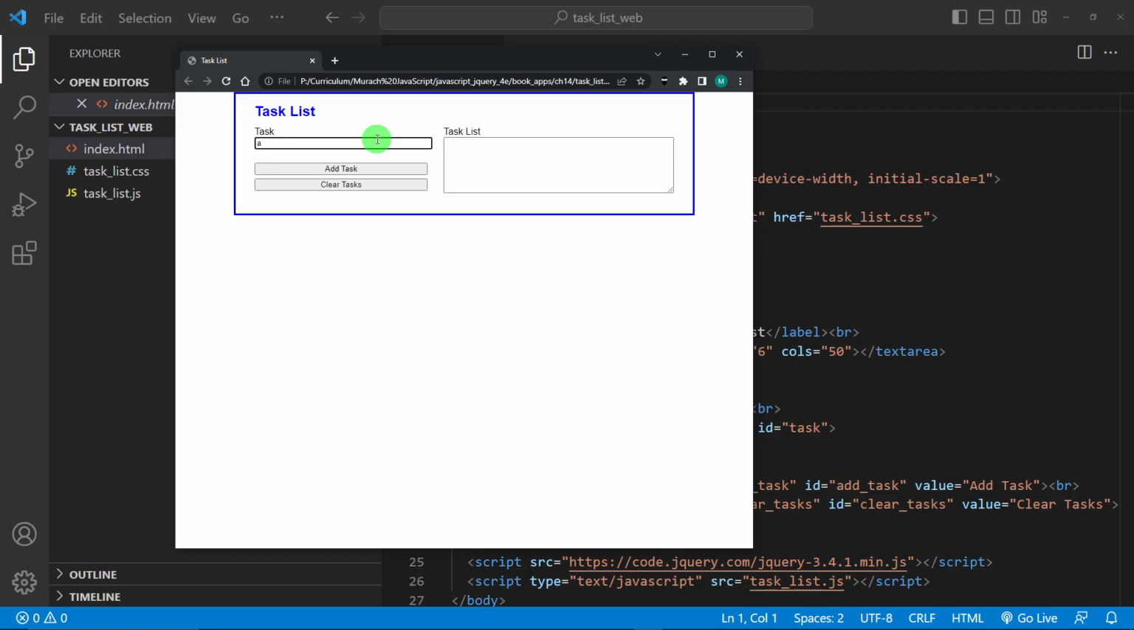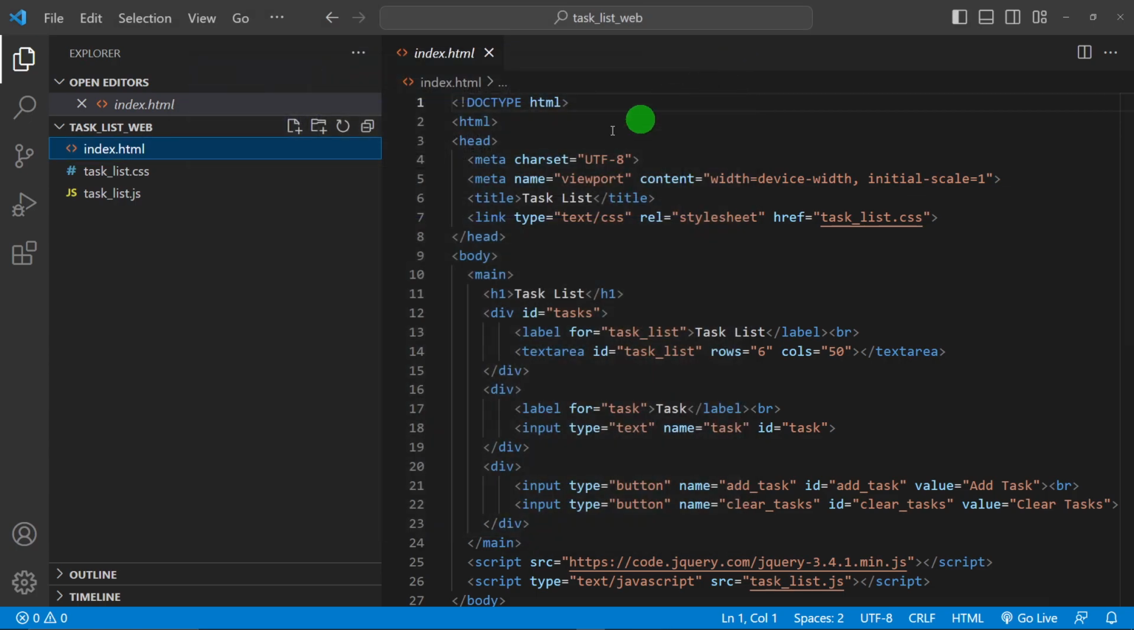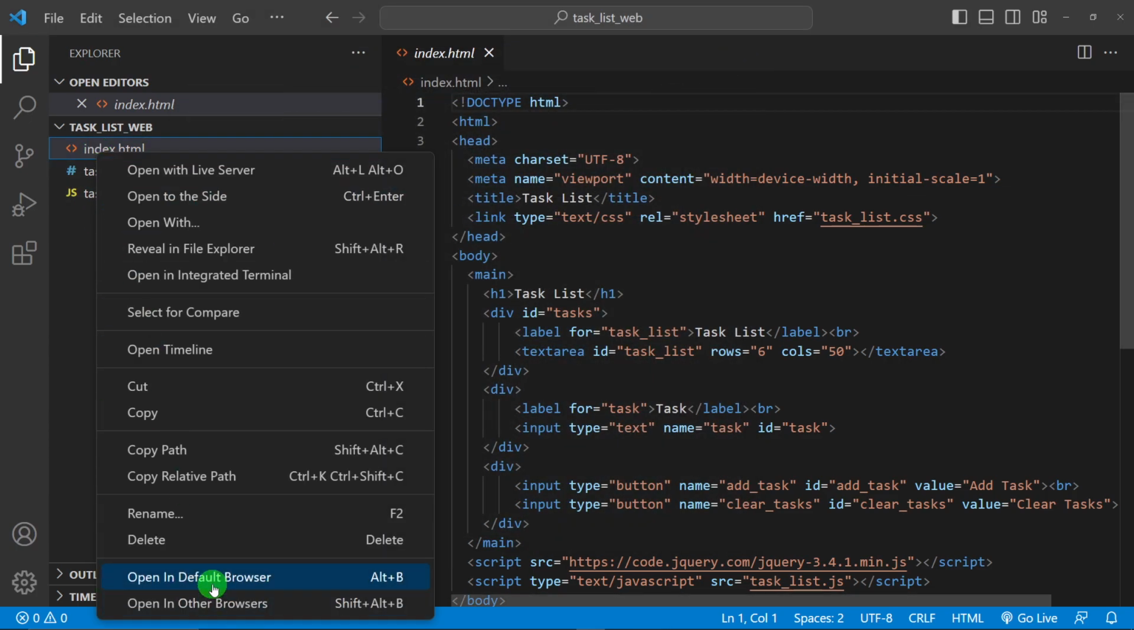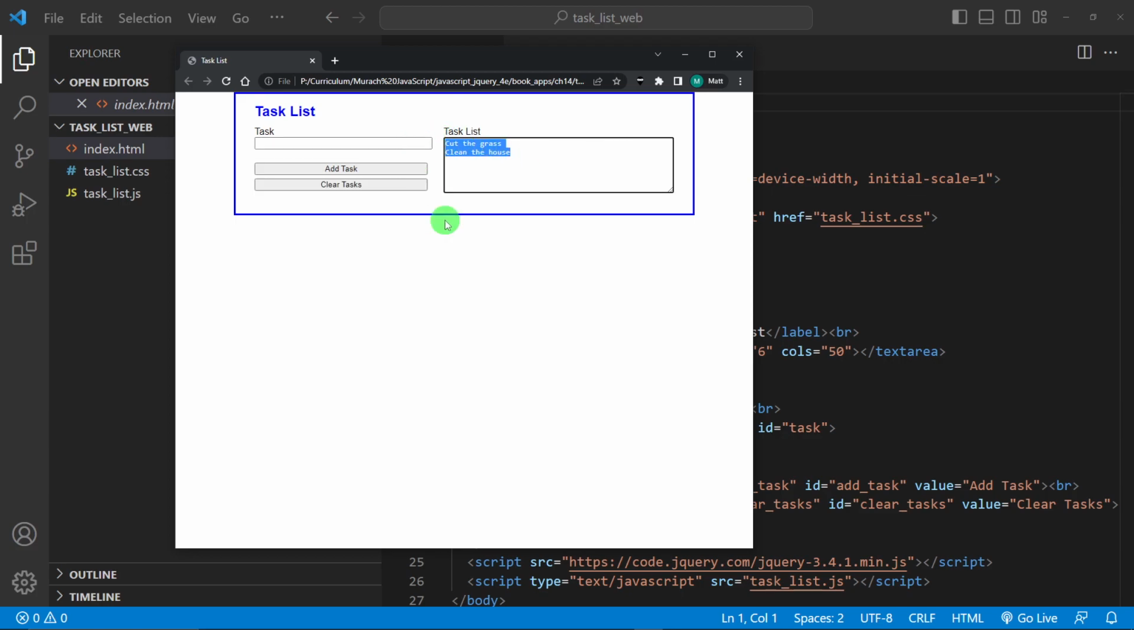So I can go in here and I can do something like cut the grass, and I can add the task. I'm not using live server to run it. Cut the grass, clean the house. I can add tasks. Let's see what happens if I do this. So they're persistent, they're staying. So that tells me that we're using local storage because it's persistent.